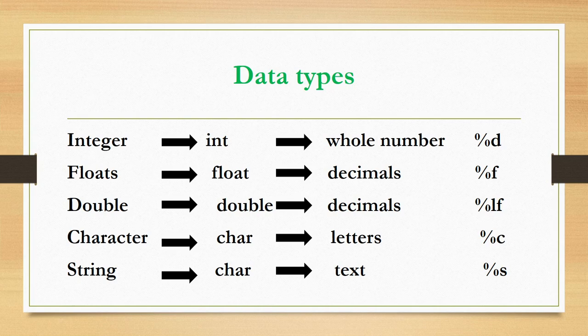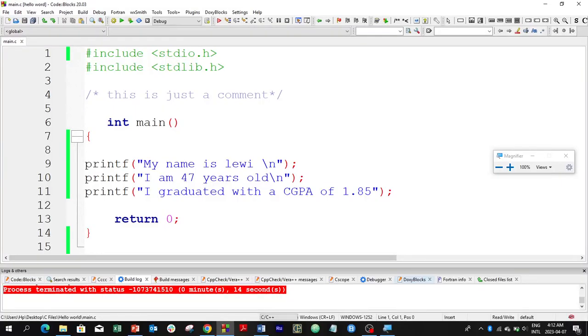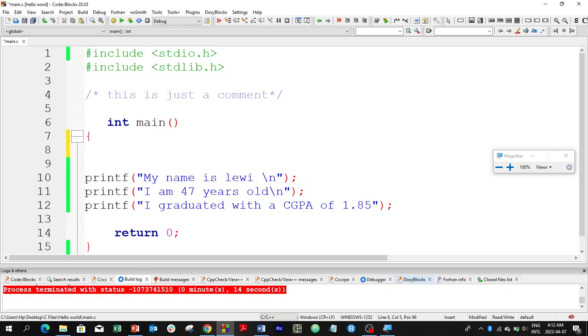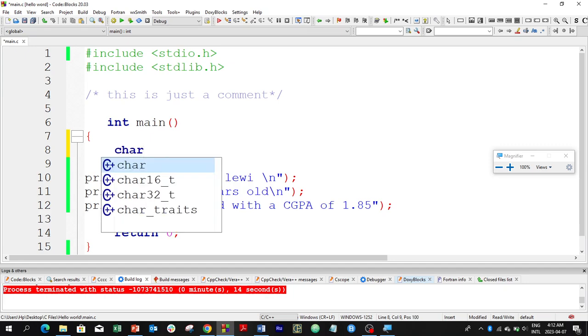All right, so I'll jump to a code block and then we'll play with these variables. I have a couple of strings or sentences here. My name is Lewy. I'm 47 years old. I graduated with a CGPA of 1.85. Not true, but let's put some variables here. So I want to change the name. That is a character, so I'll use char.